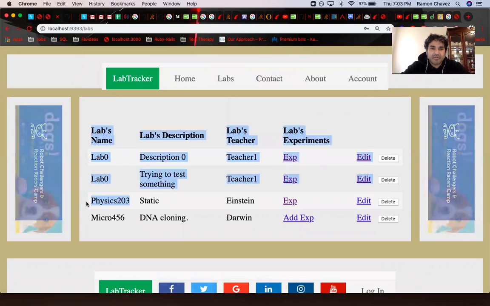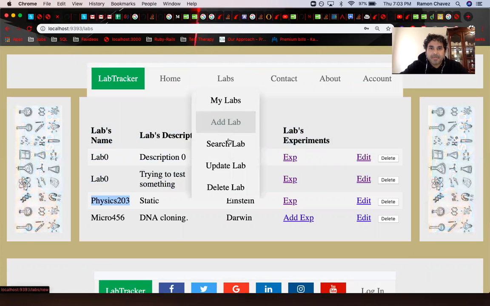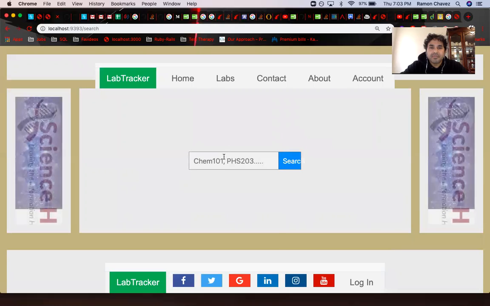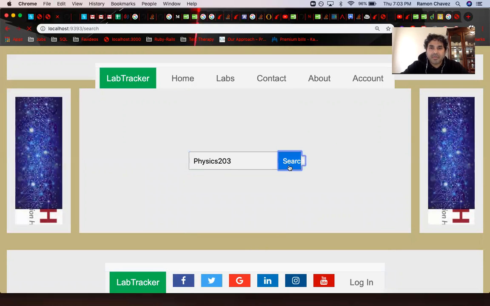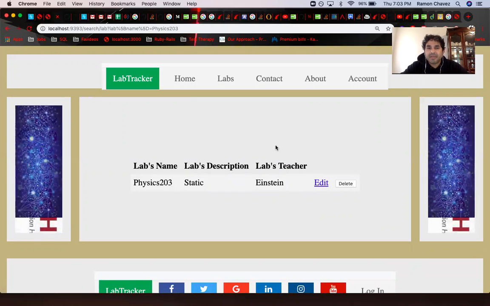Some of the stuff that it does is you can search a lab. If you want to search a lab, just put it up there. And then it'll bring up the regular lab, and you can edit it, you can delete it.